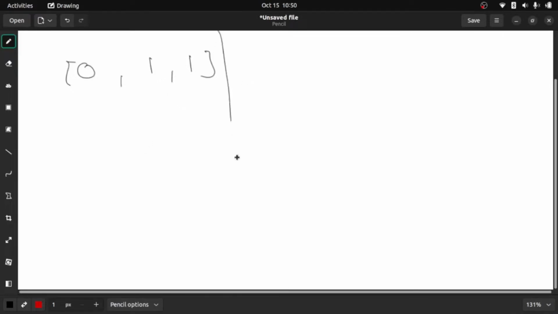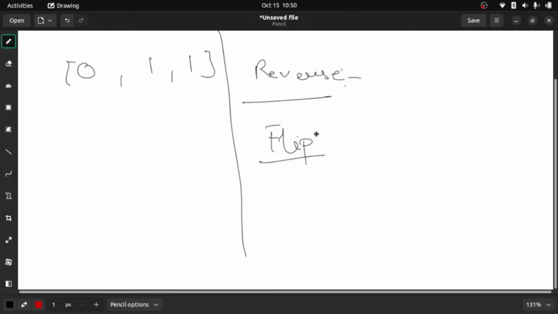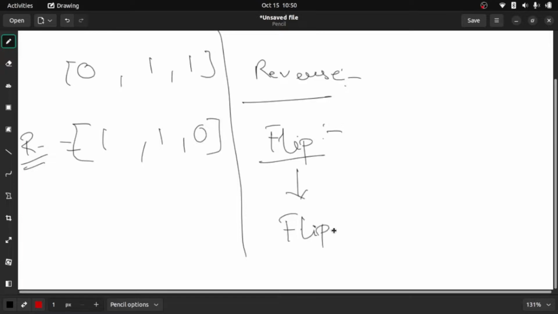Basically we need to do two things. First is reverse, second is flip. Now what is reverse? As the word says, we need to reverse this. That is, if it is 0 1 1, then we need to reverse this as 1 1 0. This is after reverse. And next is flip. Now what is this flip? Flip is nothing but flipping the bit.